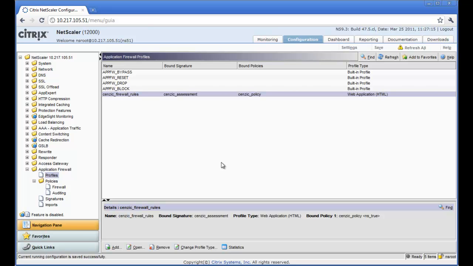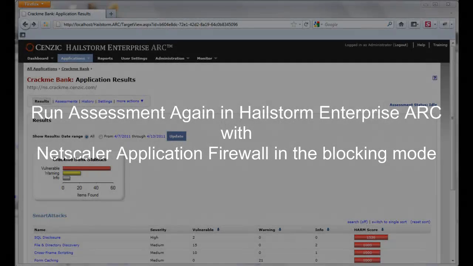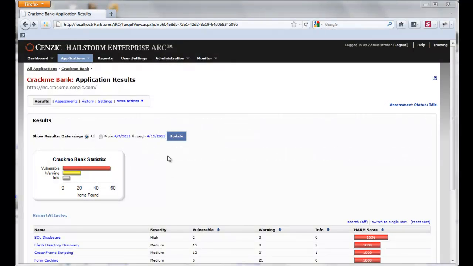And to prove it, what we're going to do now is rerun the same assessment again in Hailstorm and show you that NetScaler is in fact actively blocking for the vulnerabilities. Back to Hailstorm. This time all we're going to do is rerun the assessment. We will show you a couple of things. One, we'll render the NetScaler logging window to show you how it's actively blocking Hailstorm from finding anything new.